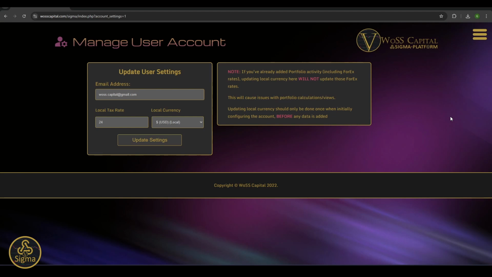In here you can update your email address if required, update your local tax rate if required, or update your local currency if required. Now, as the box on the right hand side says, if you've already added portfolio activity within the portfolio section of the site and you've added activity that has a forex rate linked to it that converts from your non-local currency to local currency within the calculations, updating the local currency here won't update those exchange rates because they're recorded on a per activity basis.